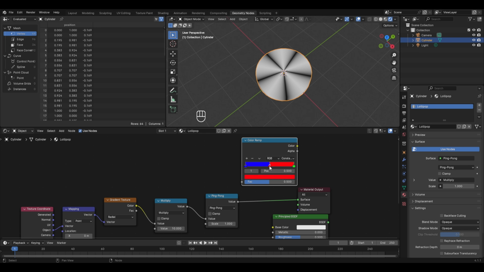Now let's properly place them so that all the 3 colors are evenly distributed in the color ramp node. And yes, there's also one shortcut by using which you can evenly distribute these pointers, which is to click on this drop down and select distribute stops from left, and now they will get distributed at equal positions from each other.